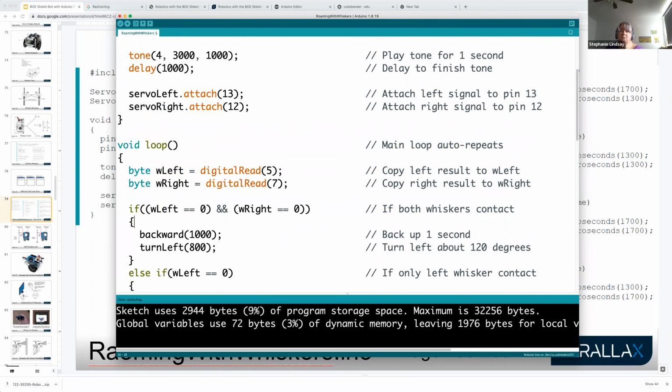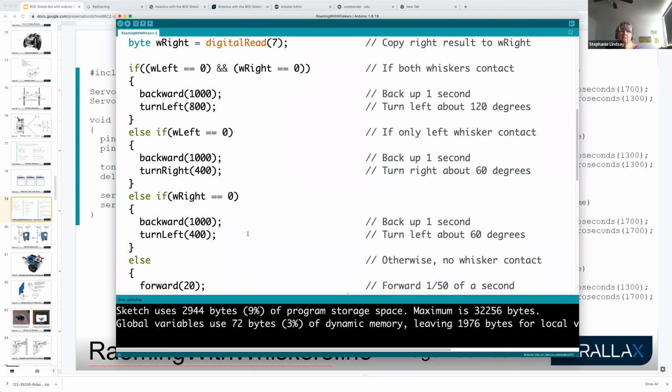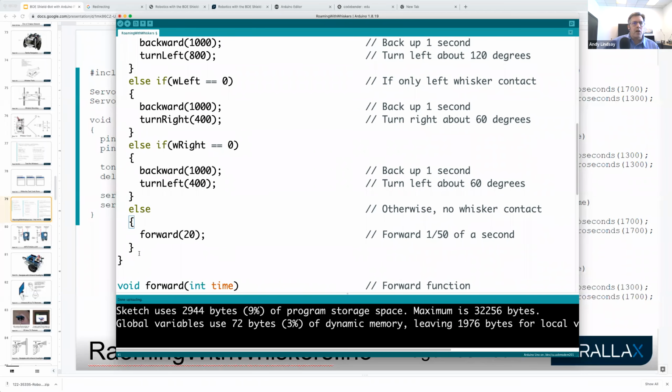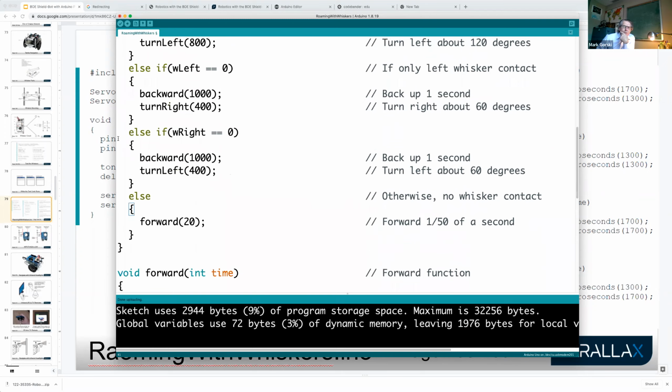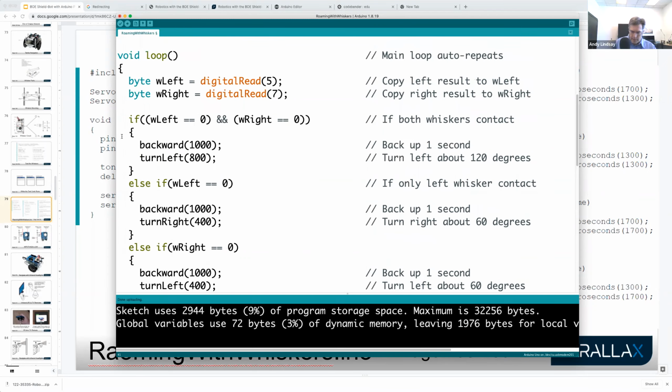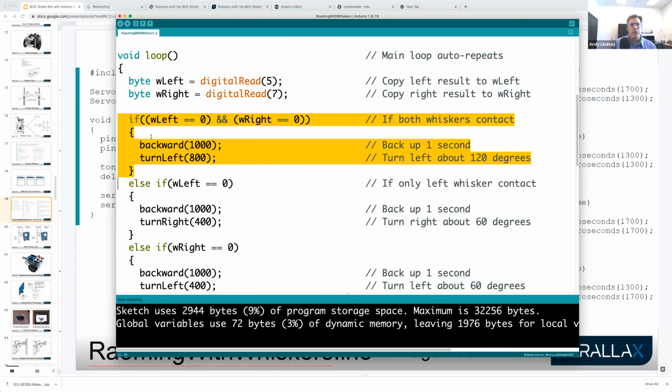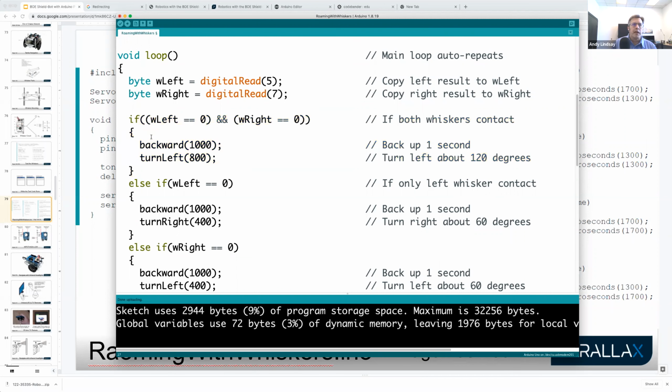Would you say the else is just the last thing that ends the whole if statement, the plain else? Yeah, so this closing brace right here is for the catch-all condition of else, which just makes it go forward a little bit before checking again. But does if always need an else? No, if does not. You could just have this if, and then it would only respond when you pressed and held both whiskers against the posts.